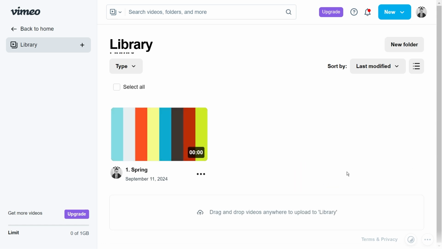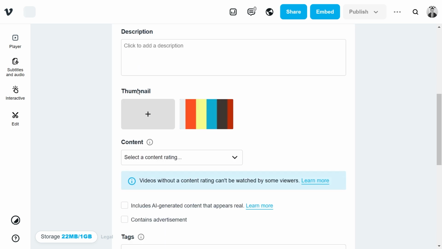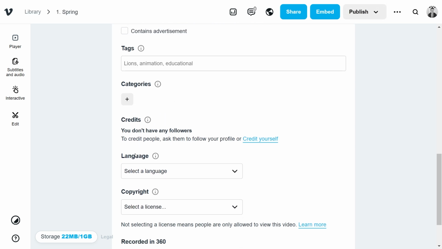And in order for you to be able to edit this, for example, you can just go ahead and basically click on it just like so. And then you will be able to add here titles, description, thumbnails, and all the other settings that you are going to need.